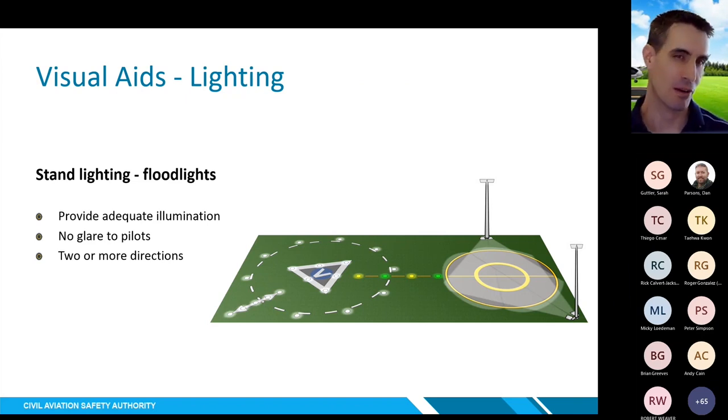Some of you with a heliport background might have noticed that the AC doesn't provide specifications for floodlights to be used for FATOs or TLOFs. Yes, this was deliberate. When we looked into the research done by others into heliport lighting, it was shown that floodlights weren't the industry best practice for lighting FATOs or TLOFs. But clearly, we are suggesting that floodlights are the safest option for turnaround operations.